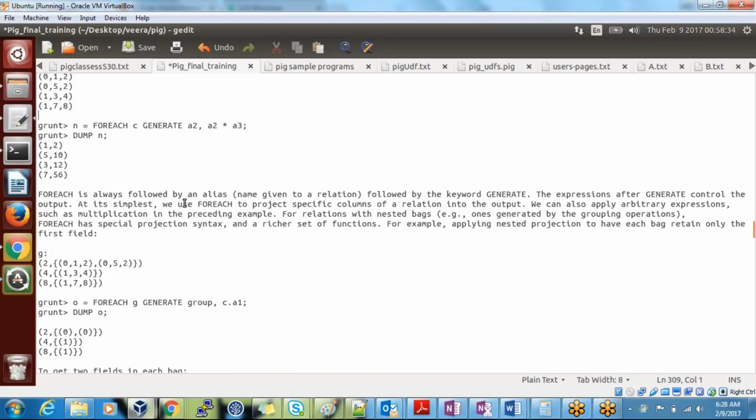You can also look here. FOREACH is always followed by the alias name given to the relation, followed by the keyword GENERATE. The expression after GENERATE controls the output. At the simplest, we use foreach to project a specific column of the relation into the output. Here I have whatever columns I want to generate: A2, or the complete group. You can generate A, B, C, like that. We can also apply arbitrary expressions such as multiplications, as in the preceding example.